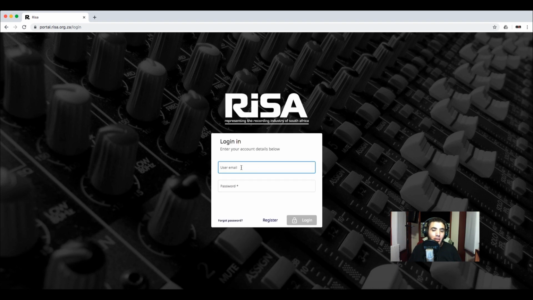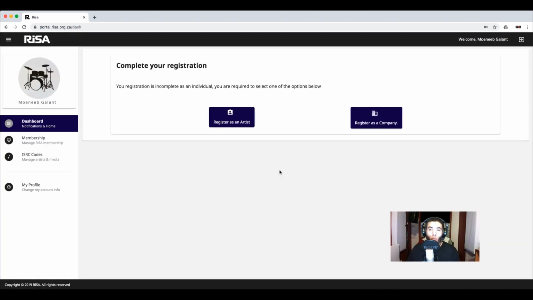So now all I need to do is enter the email address and the password which has now been set by you, and then click on login. Once you've logged in now successfully and completed your registration, now there will be two options for you. Are you registering as an artist or as a company? Because in both instances, it is possible for you to obtain those ISRC codes.